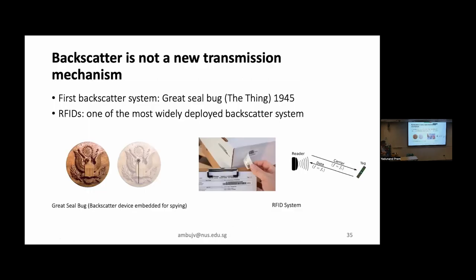While these systems were published recently, backscatter as a mechanism is actually not new. In fact, the first backscatter system was demonstrated back in 1945. It was just after the World War, and the relationship between the US and Soviet Union was challenging. They put one of these passive backscatter devices behind a US emblem, and they were sending all the audio information in a very low power manner. It took them several years to figure out that they were being snooped upon. So that was one of the first backscatter systems.